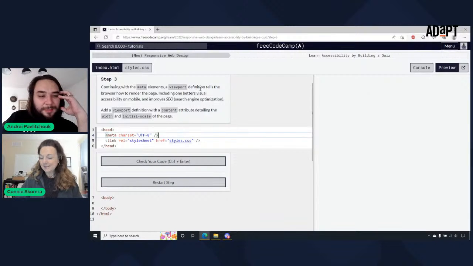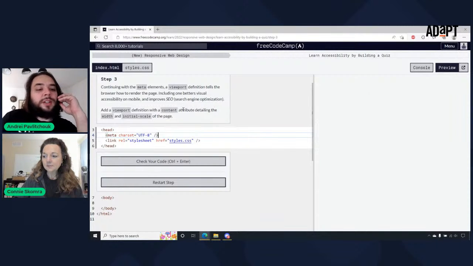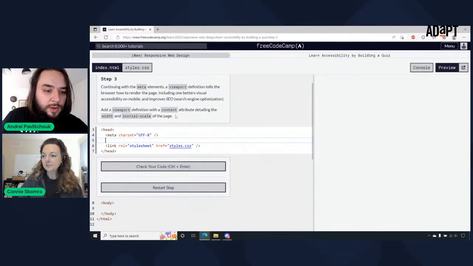So, continue with the meta elements. A viewport definition tells the browser how to render the page, including one that betters visual accessibility on mobile and improves SEO. Add a viewport definition with a content attribute dealing with an initial scale of the page. So we need a viewport with a content attribute. I guess they want us to do a viewport, and then add content.